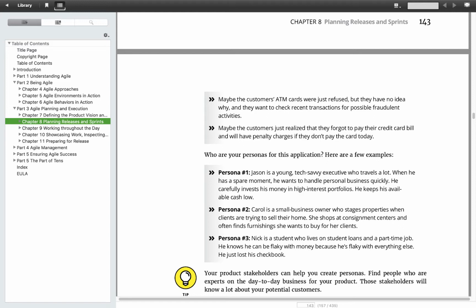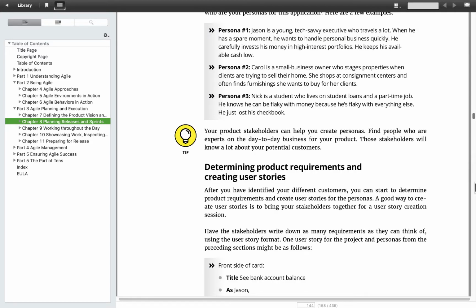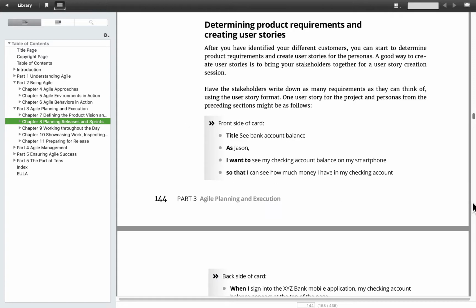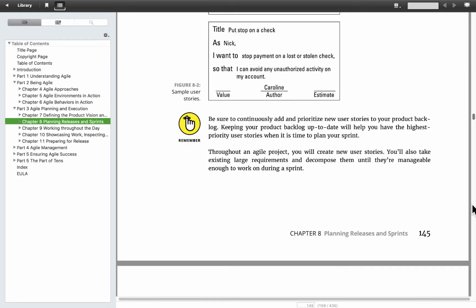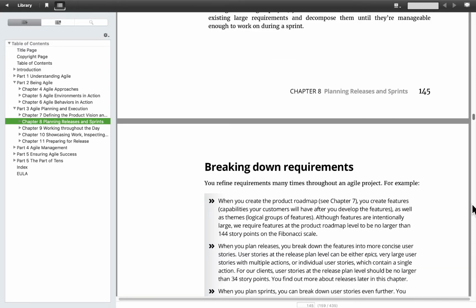I just want to point out there's a good example of creating personas on page 144. Okay, so we've already talked about those, but that's a good place to go to see personas. So we have another user story here. So there's another example of one for you to see.